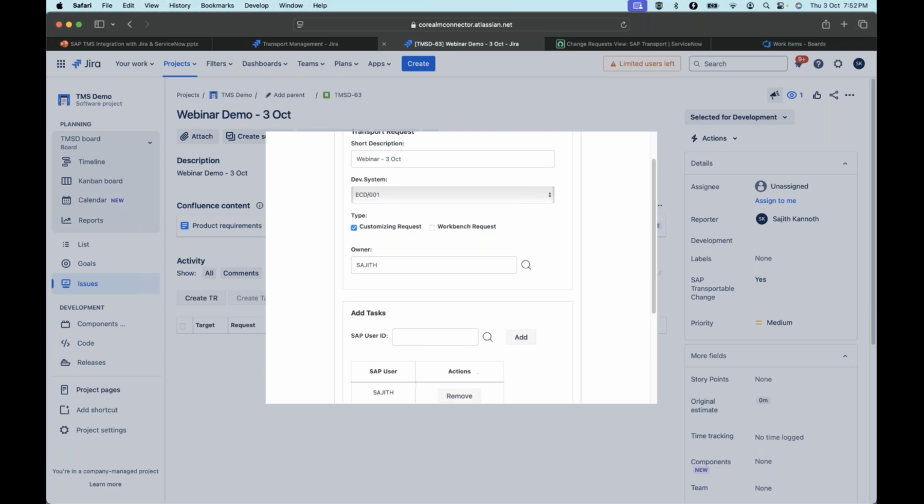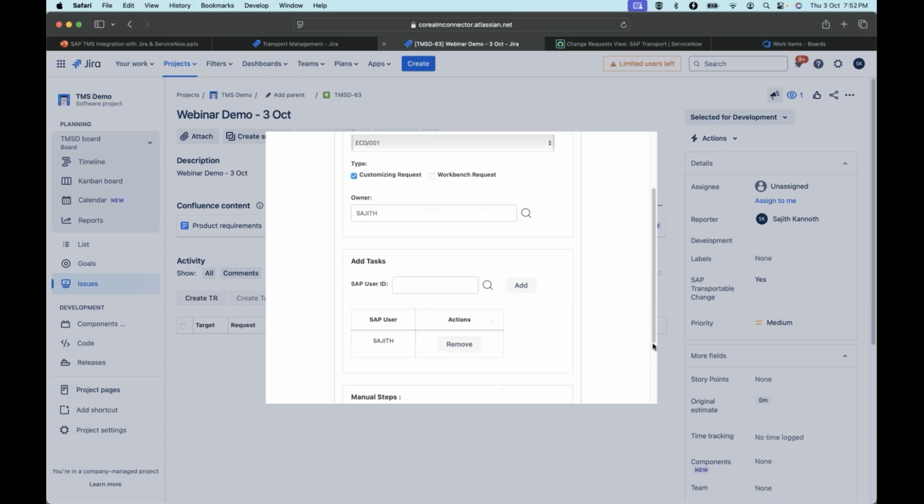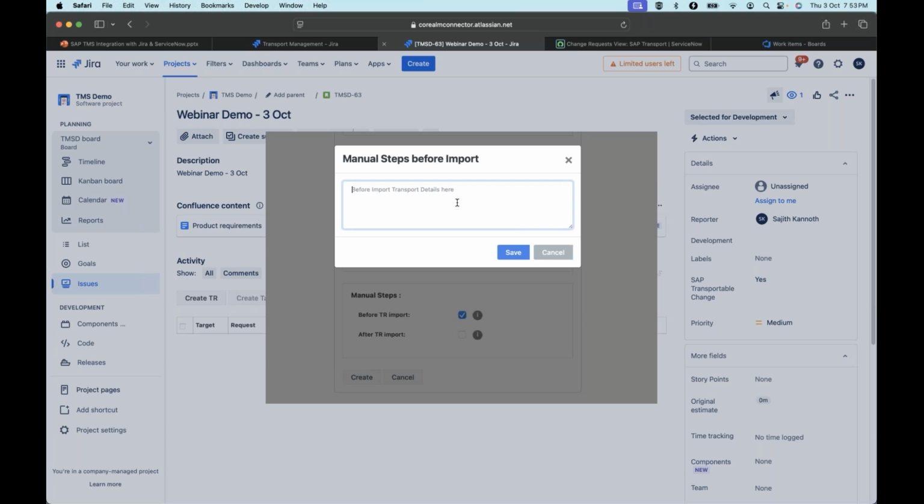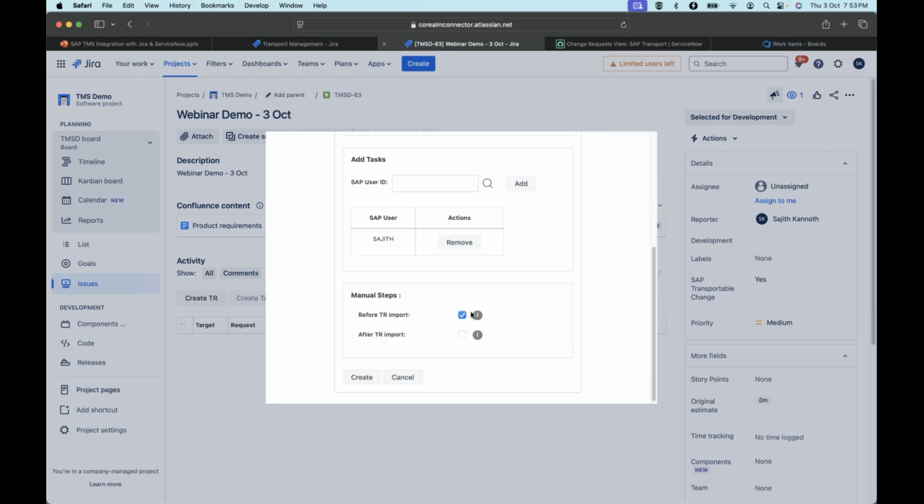So I just mentioned my ID here, added the task. And this is another feature which we have in here. For example, for some transport request, there could be some manual steps to be implemented before or after the transport is imported into the system. So we are providing this option to ensure that the manual step is not skipped. Again, this is optional. If you do not want to select that, just leave it blank.